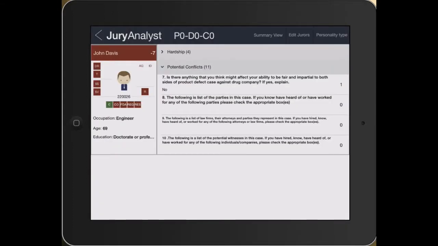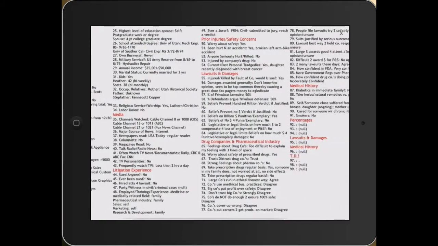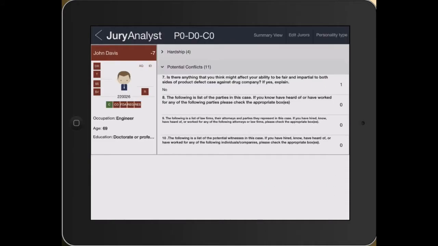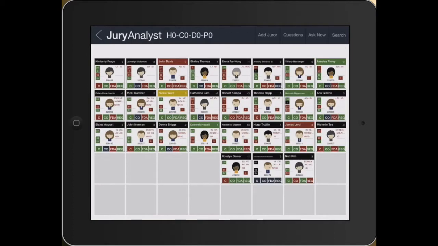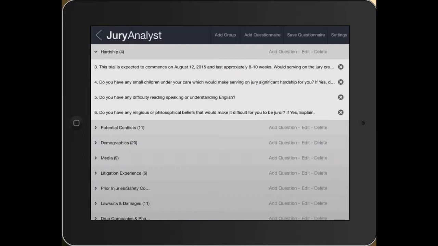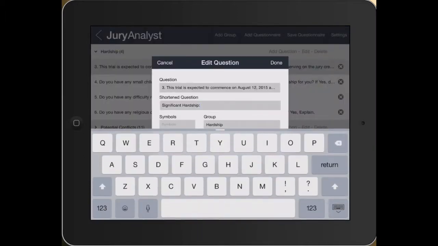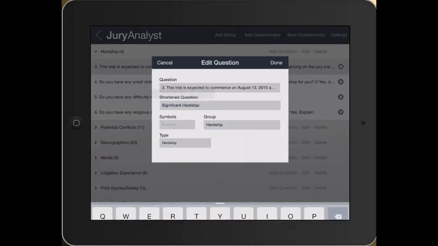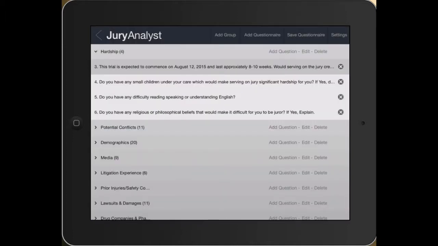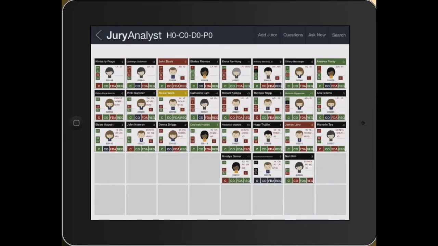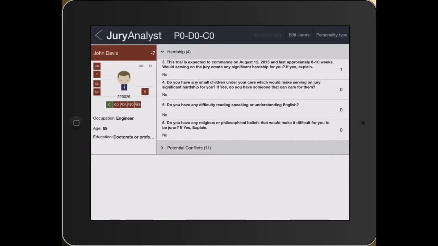Summary View. We wanted the ability to see a lot of information in one place, so we created the Summary View. To utilize this view, first go into the Questions screen and add in a short-ended question, a few words to represent the full question. Then you can go into an individual juror's screen and click the Summary View. It will give you a great overview of the juror responses to key questions.